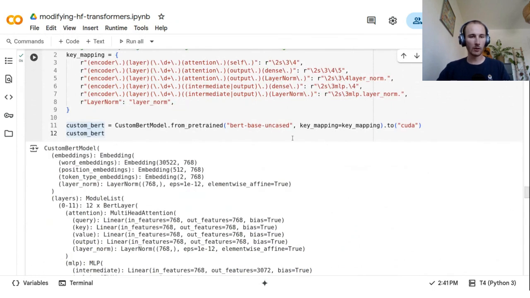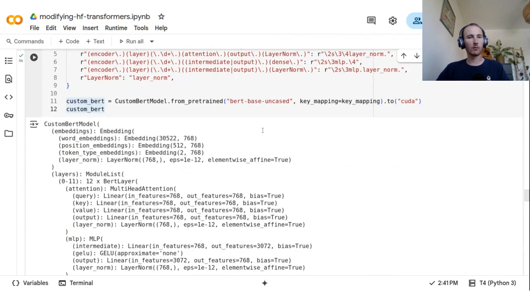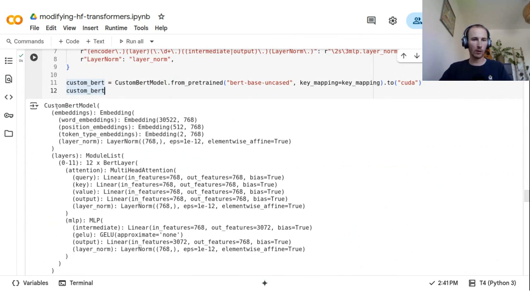So we can run this, and what Transformers then outputs is we have a custom BERT model. This is our defined BERT model we defined above that consists of an embedding layer, and in this case, 12 BERT layers, which each consist of a multi-head attention layer and MLP. And we've now loaded all the weights from the official BERT-base-uncased model from the Hugging Face hub.